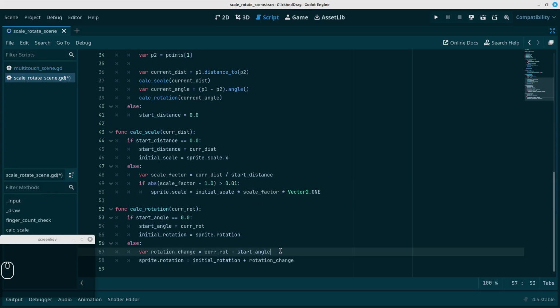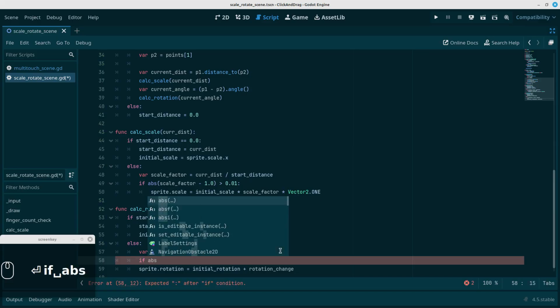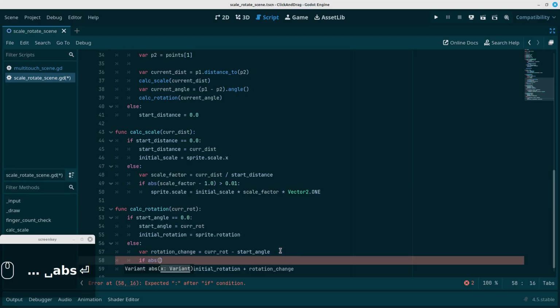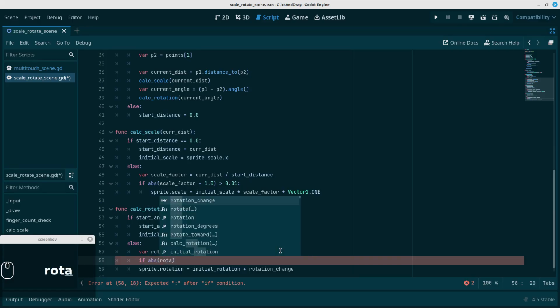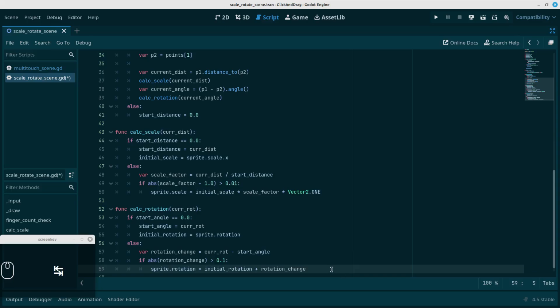Same thing here for the rotation. Let's put if, and again the absolute, we want absolute values. If the absolute rotation change, now we don't need to minus anything from this, because a rotation change is basically what angle already occurred. If the absolute rotation change was more than, let's say, 0.1, we're going to rotate the sprite. If it's less than 0.1, we're not going to rotate the sprite. And let's try this out.